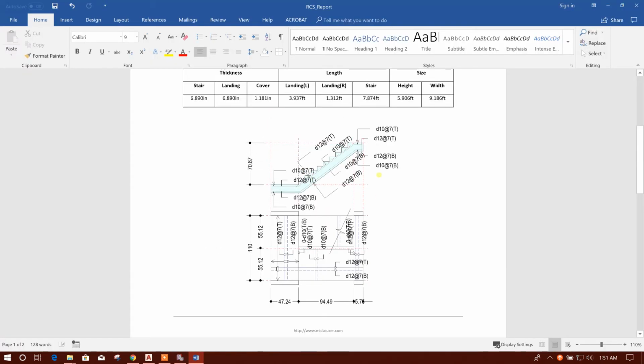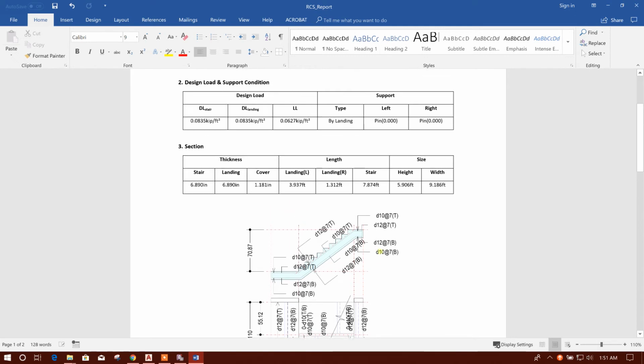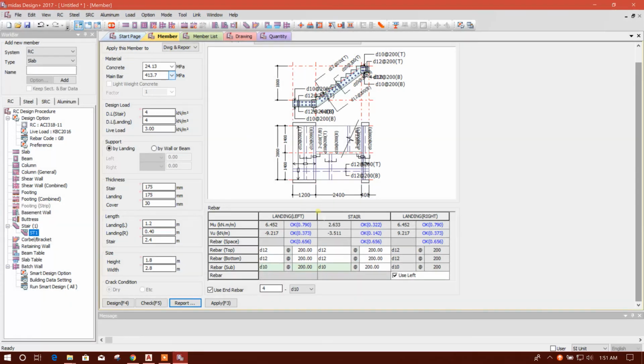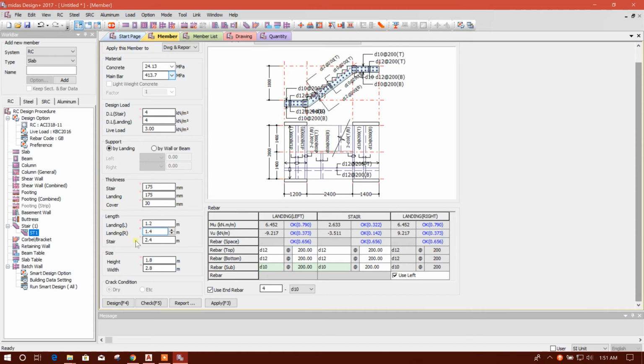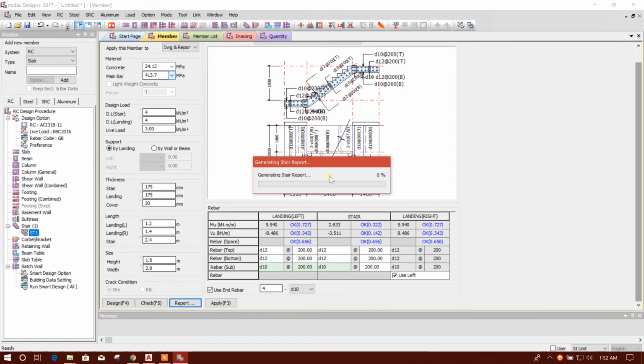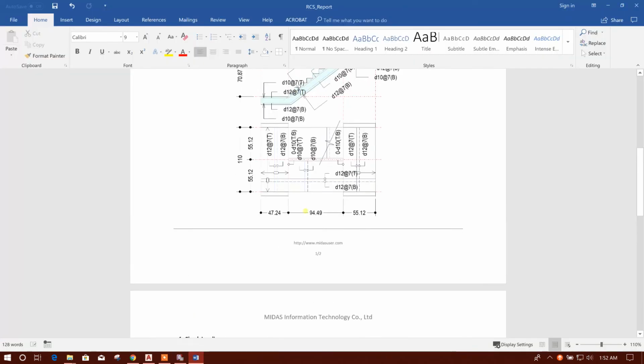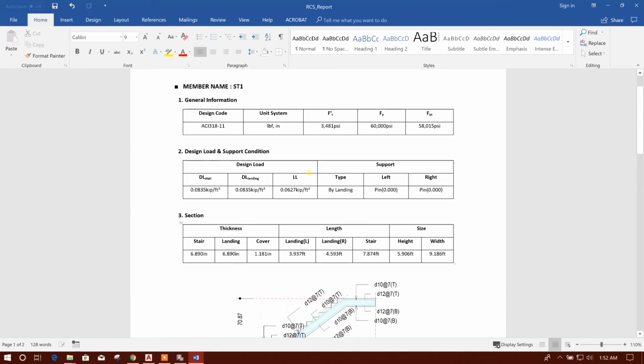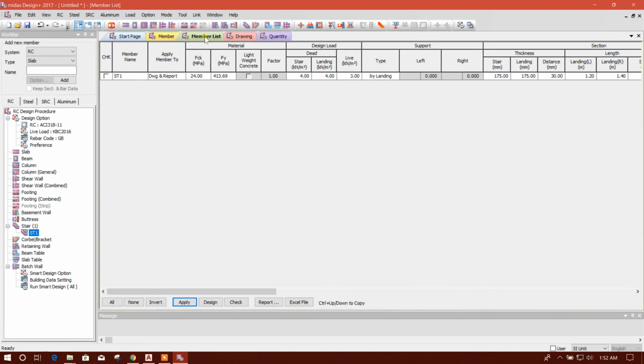So this is the report. Okay. And we can generate the drawing. Here something, this is 1.4. Somehow I have done mistake. Okay, we'll check again. Now also okay. Report summary. And here is our report. And we can generate drawing also. This is our member list.